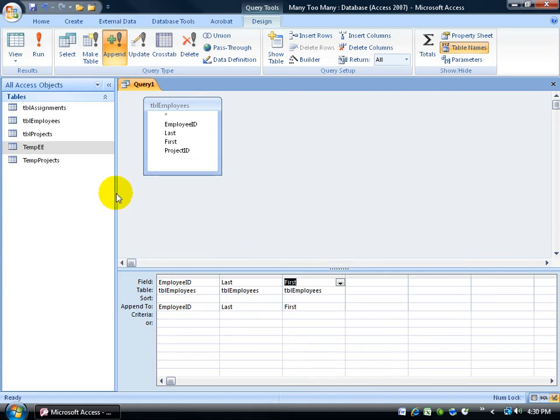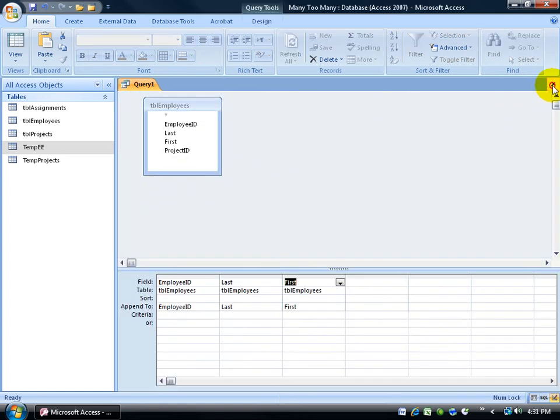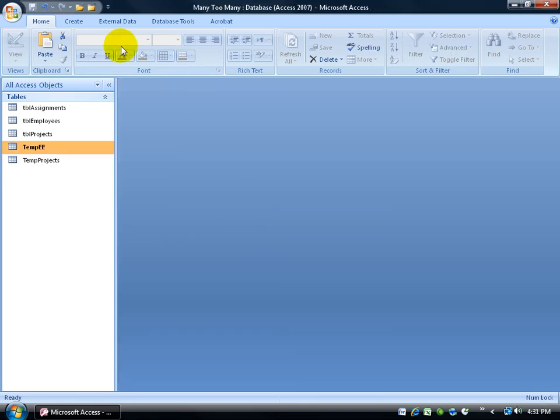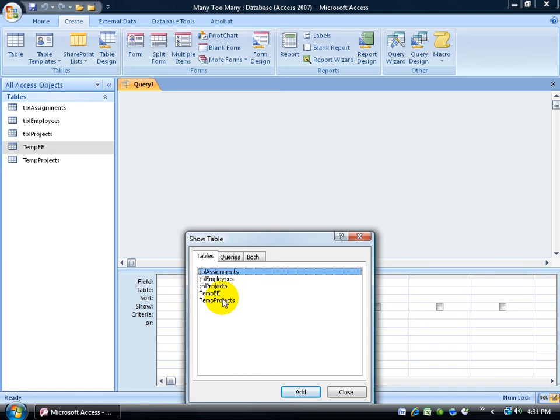Click yes. In fact, if we double click and open up the employees table, is Tony Banks listed in here twice? Is the employee ID listed here twice? No. Fantastic. Let's close out and let's finish up by closing out of that query, saying no. Come up here and let's create our second query, and it's going to be for our projects.